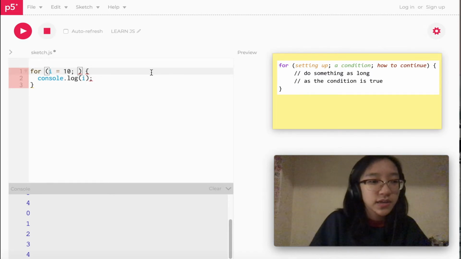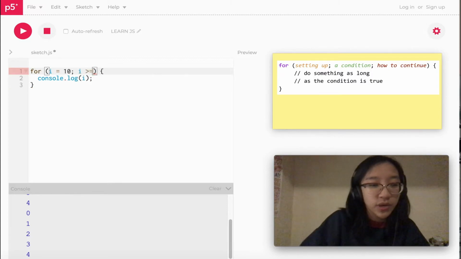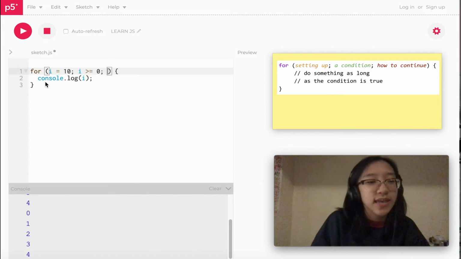So let's continue looping as long as i is greater than or equal to 0. We're only going to print this as long as i is greater than or equal to 0. And now all we have to do is add in the thing that will actually do the counting down. At the moment we're just starting from 10, printing i, which is 10, and because 10 is greater than 0, that condition is true. But we're not really doing anything to i at the moment, so currently this is just going to keep looping forever because 10 is always going to be greater than 0.